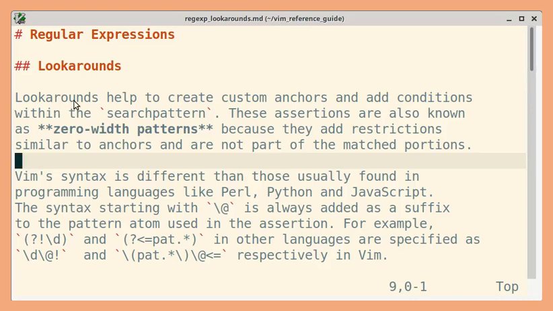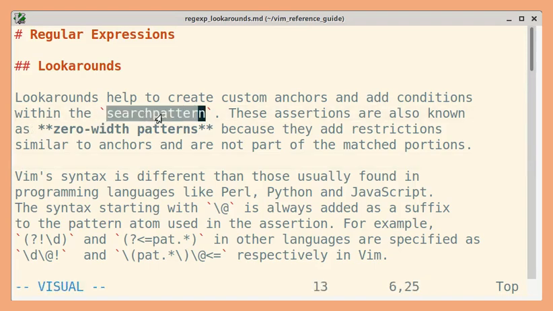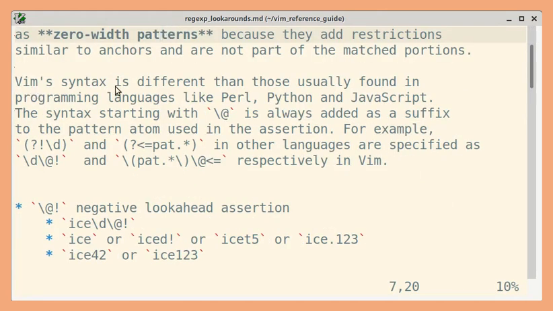You can use lookarounds to create custom anchors and add conditions within the search pattern. These assertions are also known as zero-width patterns because they add restrictions and are not part of matched portions. Vim syntax is different than what is usually found in other programming languages. The pattern used in the assertion is always specified before the sequence of backslash and the at key.